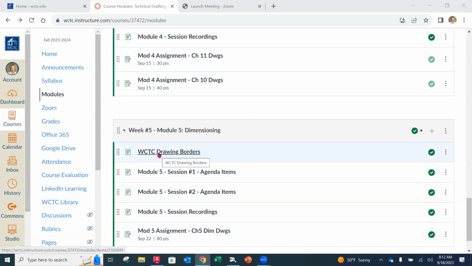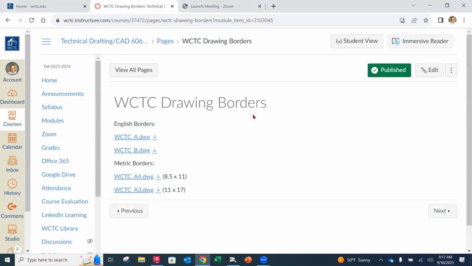So we're going to be using drawing borders. So drawing borders, and we'll open them up right now. We're going to click on that page, and you'll notice I have 4 of them out there right now. 2 of them are what we call English borders or inch borders, an A and a B.